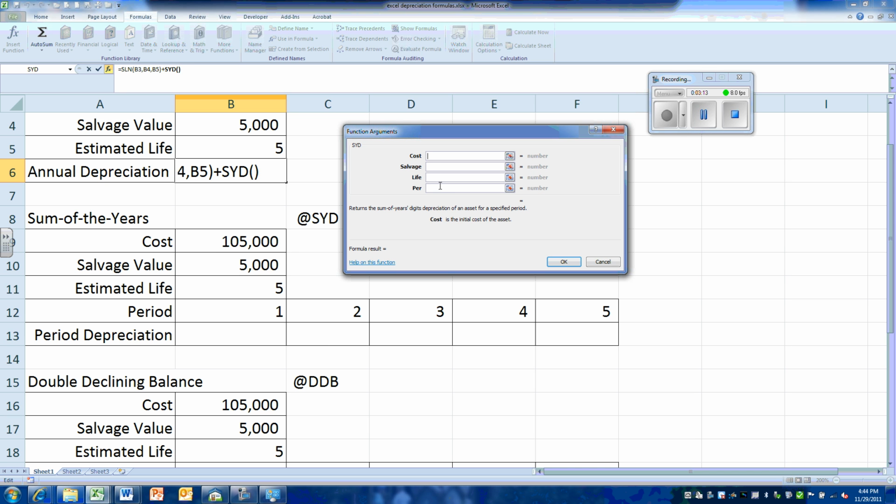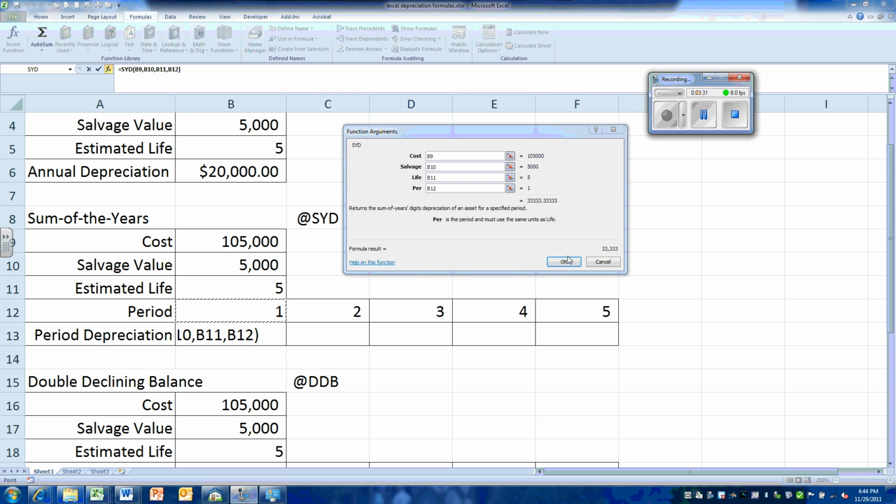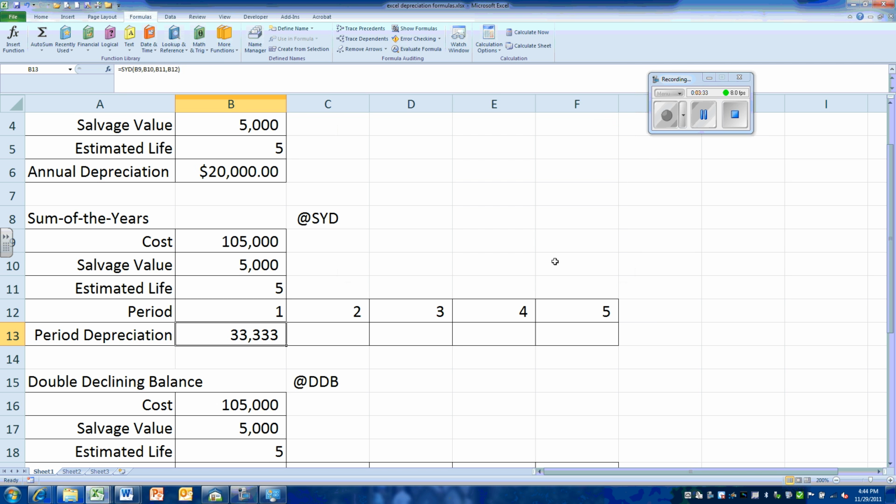So again, we're going to reference the cost. Here's cell B9, salvage value B10. The useful life is 5, and the period is period number 1. So let's hit OK, and it tells us that for year number 1, the depreciation will be $33,333. We would then repeat these steps for years 2, 3, and 4.